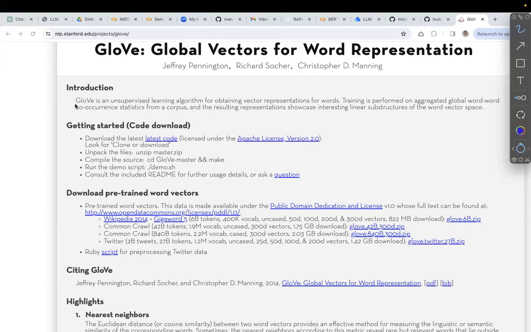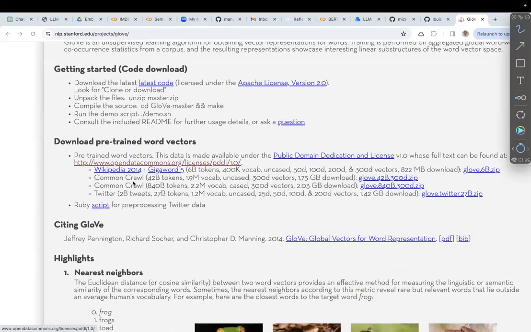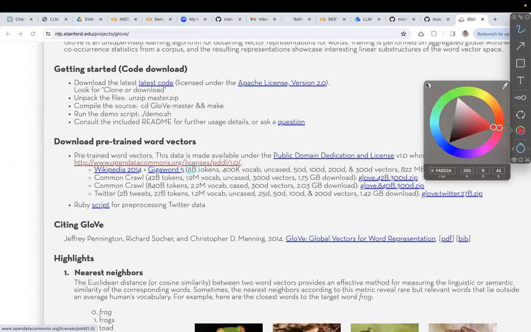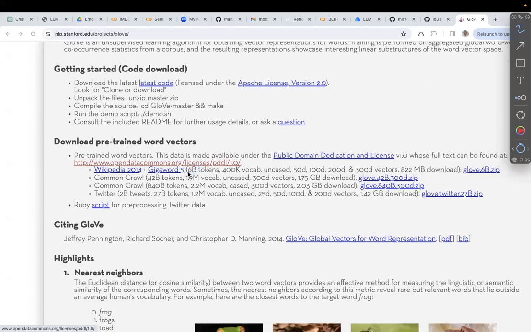Okay. So GloVe is basically an unsupervised learning algorithm. It's actually self-supervised learning for obtaining vector representations for words, right? They created these embeddings using the whole of Wikipedia 2014 and Gigaword, which comprises 6 billion tokens. This is almost impossible to train ourselves because it needs a lot of computational resources.